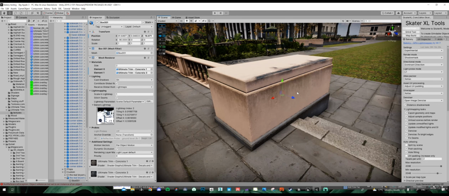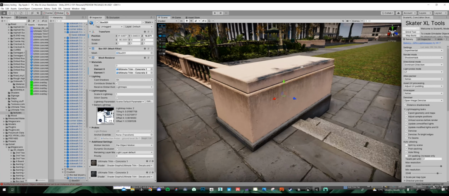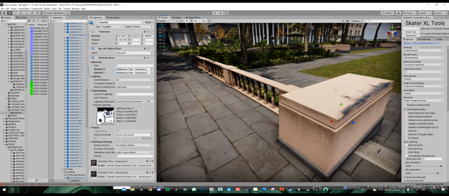I'm going to start off with showing you why I think shader graph is so good, why you should learn it, what I've been doing with it. So you can do lots of cool stuff.